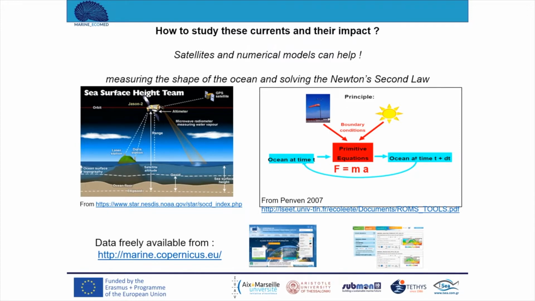In particular, satellites measure the shape of the ocean, providing the intensity and the direction of the surface current, and the numerical model solves Newton's second law, providing a forecast of the current, such as for the weather forecast. Very recently, the European Union funded a big program, Copernicus, to put freely available data from satellites and numerical models on the website marine.copernicus.eu.